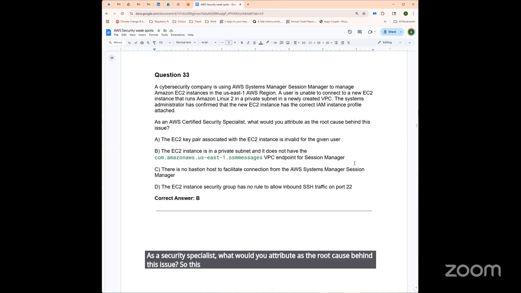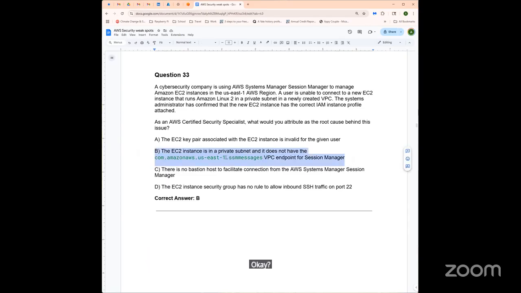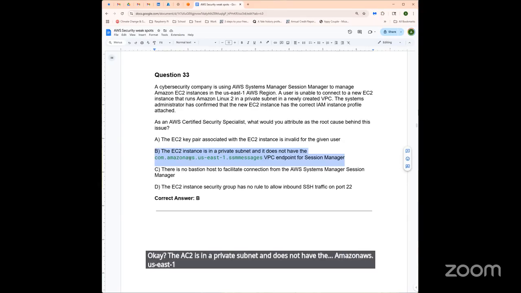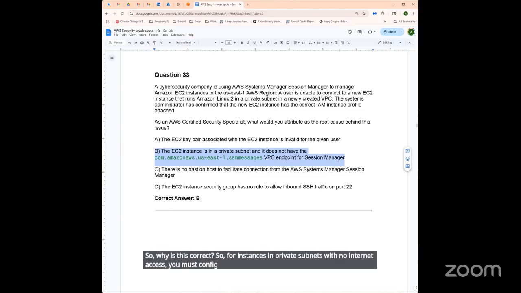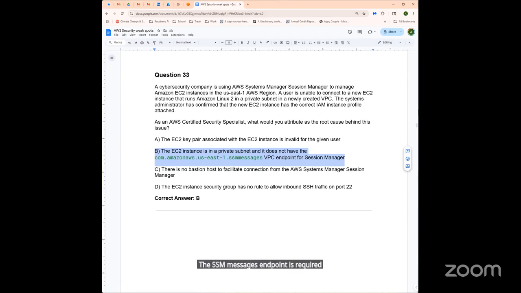So this is saying B, okay? The EC2 is in a private subnet and does not have the com.amazonaws.us-east-1.ssmmessages VPC endpoint for Session Manager. So why is this correct? For instances in private subnets with no internet access, you must configure interface VPC endpoints so that the SSM agent can communicate with the Systems Manager service. The SSM messages endpoint is required to create and delete session channels with the Session Manager service, right?